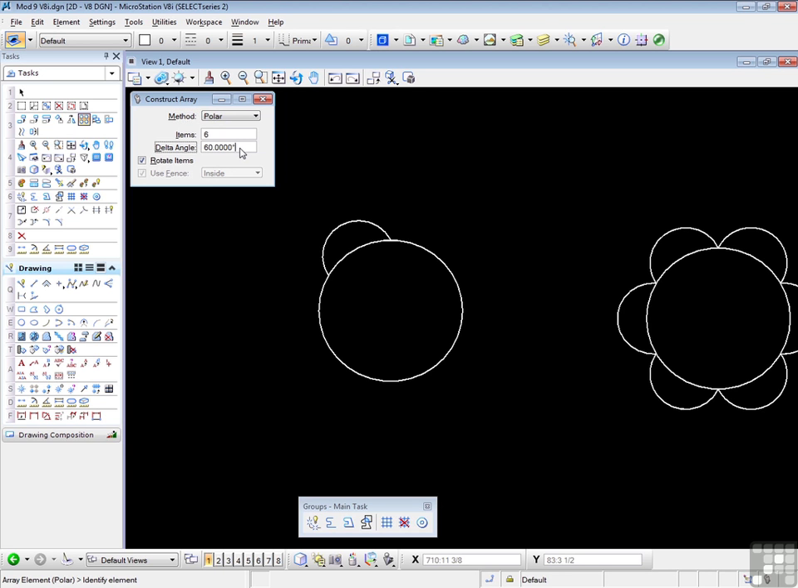Now, if you don't know the angle, of course, what you do is type 360, because I want the arcs to go a full circle, and we divide it by however many copies we need. So that will be 6, and enter. And that automatically calculates the 60 degrees for me.